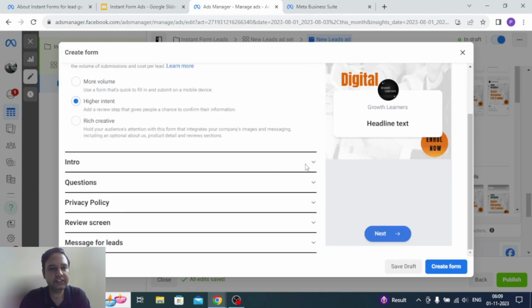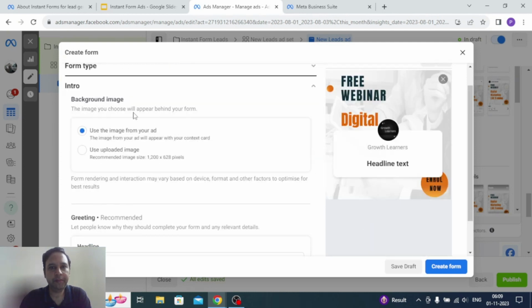So the next section is intro. Here you can submit an image for your form. So either it will use the image from your ad or you can upload any other image as well. So I am going ahead with the first option, and as you can see here on the right side, the image from my ad itself is appearing here.